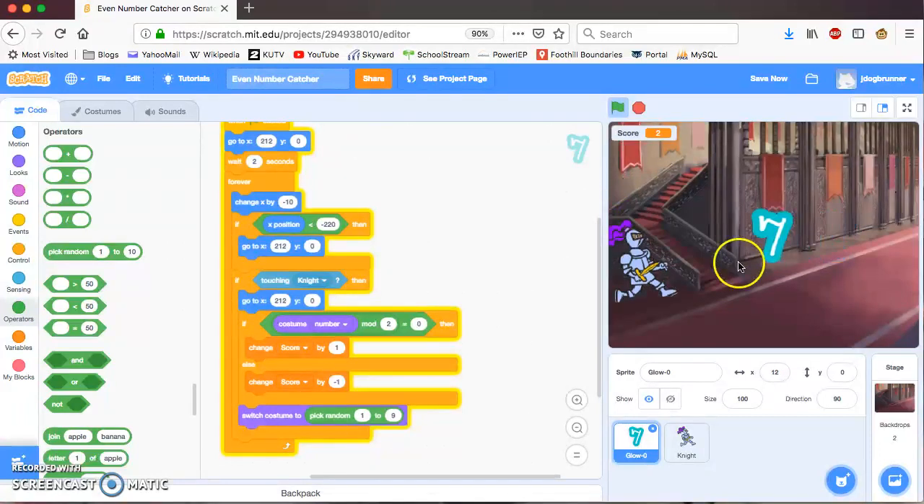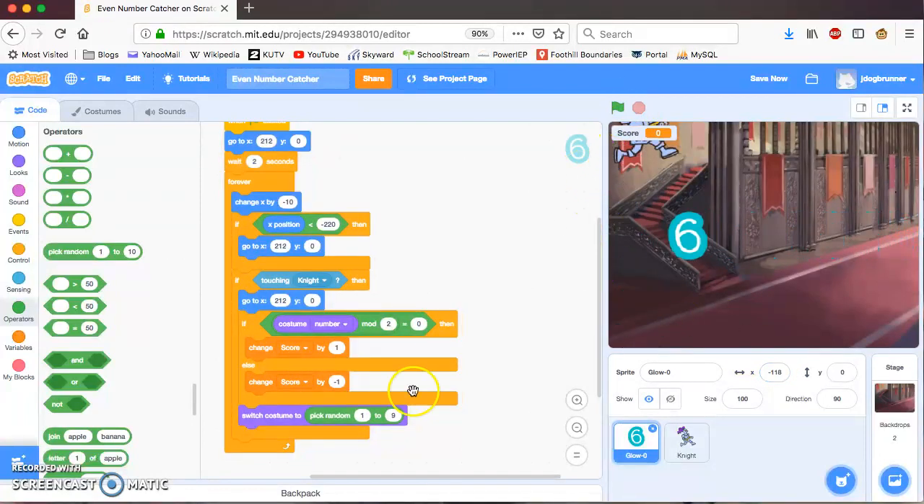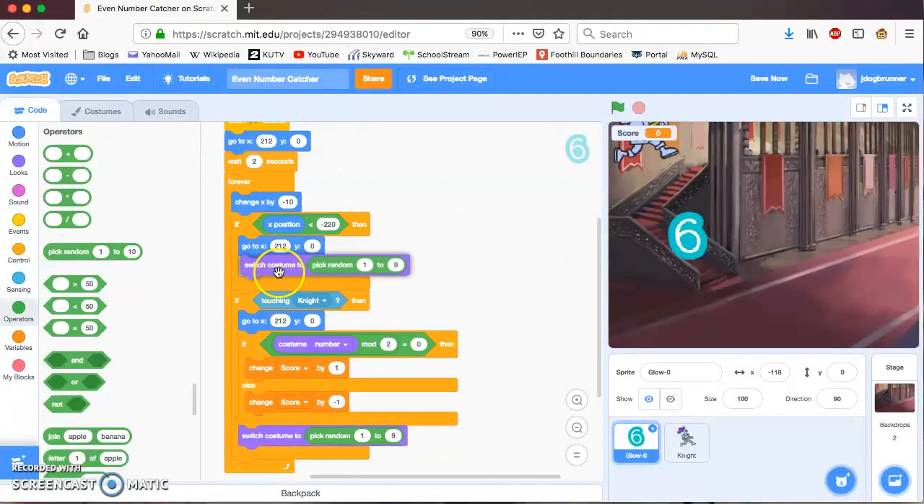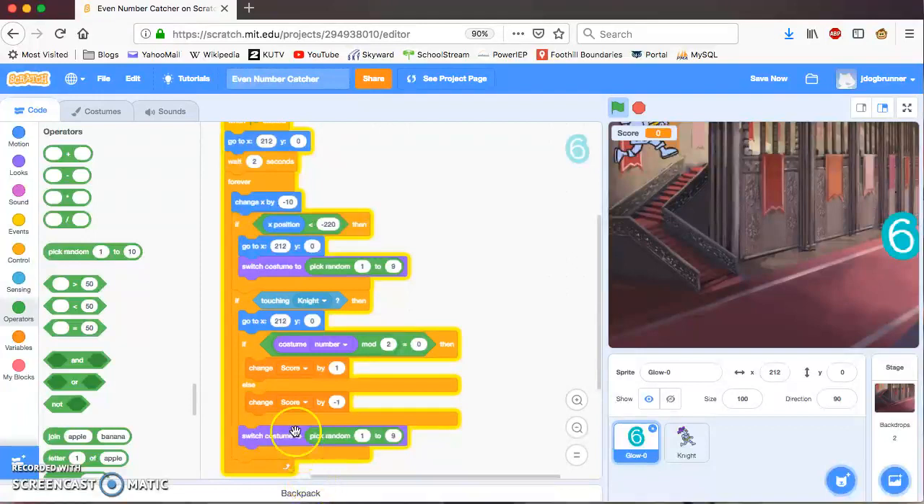Okay, I just realized something though, because if you move the knight out of the way, it never changes. So we need to move this code and actually duplicate it. We want it to switch the costume when it resets or if it touches the knight. Okay, all right, there's our program.